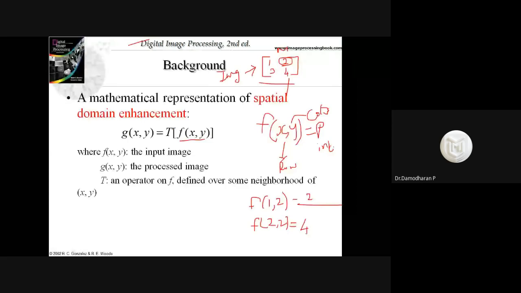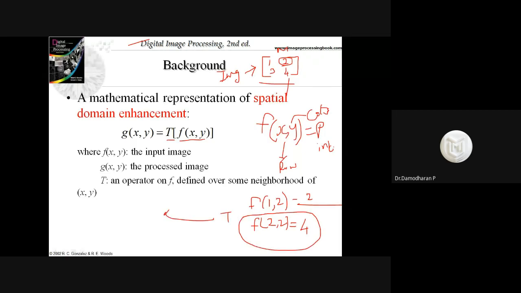Within the square brackets of f of x comma y, we can put T. T is nothing but an operation, a transformation. For this entire thing, we are doing some operations, and we can call it a transformation. This equation will be stored in g of x comma y. The g of x comma y gives us the value of the transformation of the particular pixel.